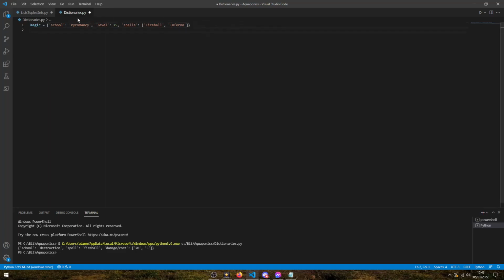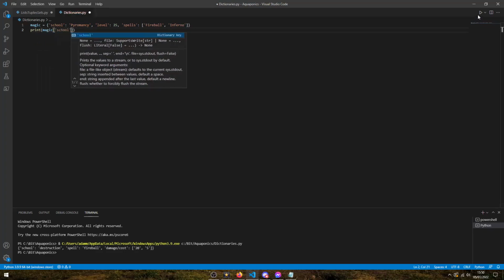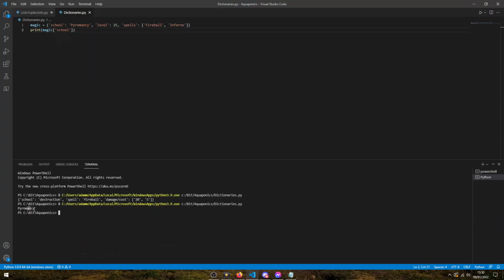And essentially, a key is kind of an alias for the word that it's referring to. A key can be like an index at the beginning of a book, where it shows key words that represent what you're looking for in terms of information. So if we were to write print magic and then in square brackets type in school and run this command, it would bring back the value of this key. If we were to just do print without the square brackets, it would print out every item within our dictionary.